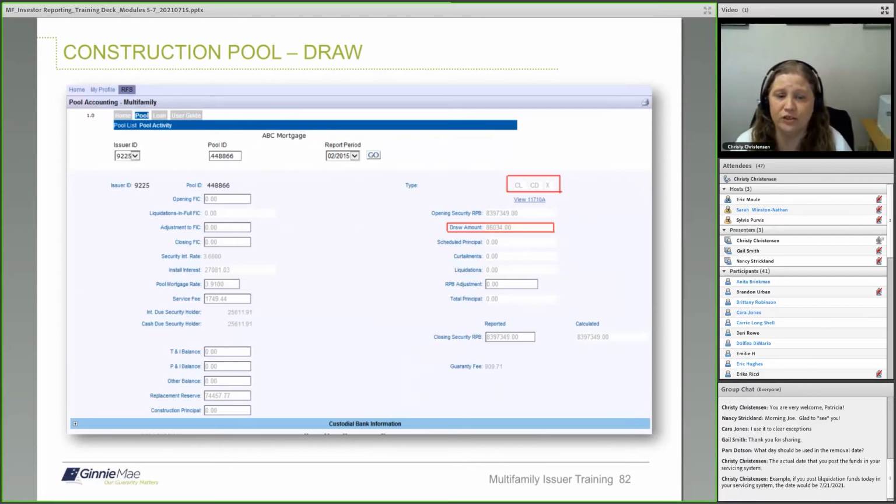After inputting the construction draw amount on the loan, navigate to the pool screen. Save and sum the pool to ensure that the draw amount carries over correctly.